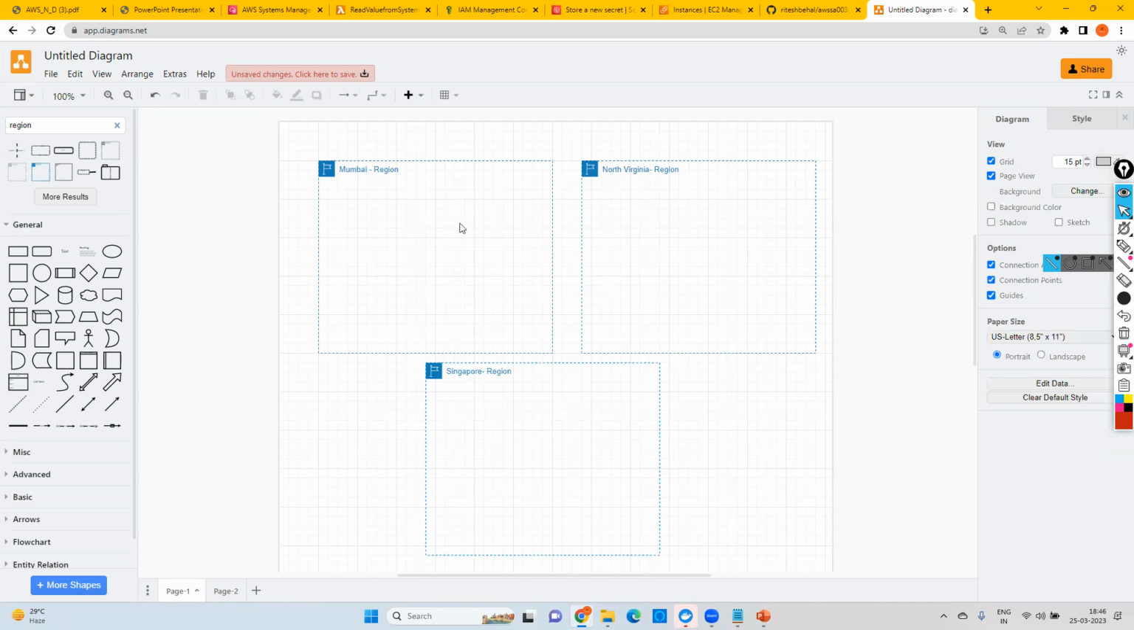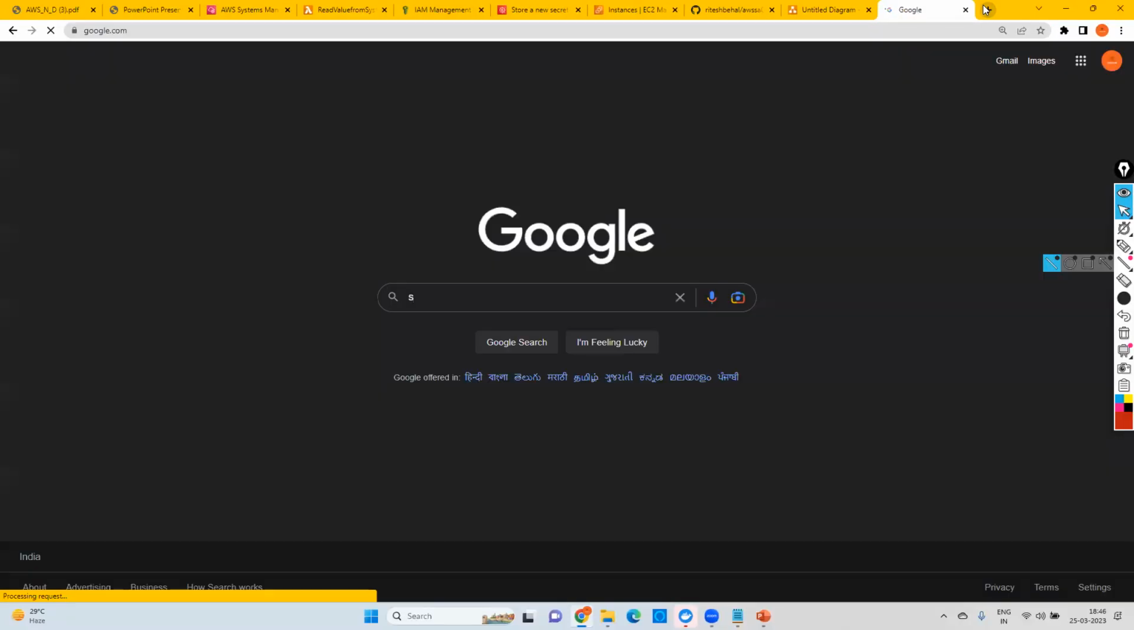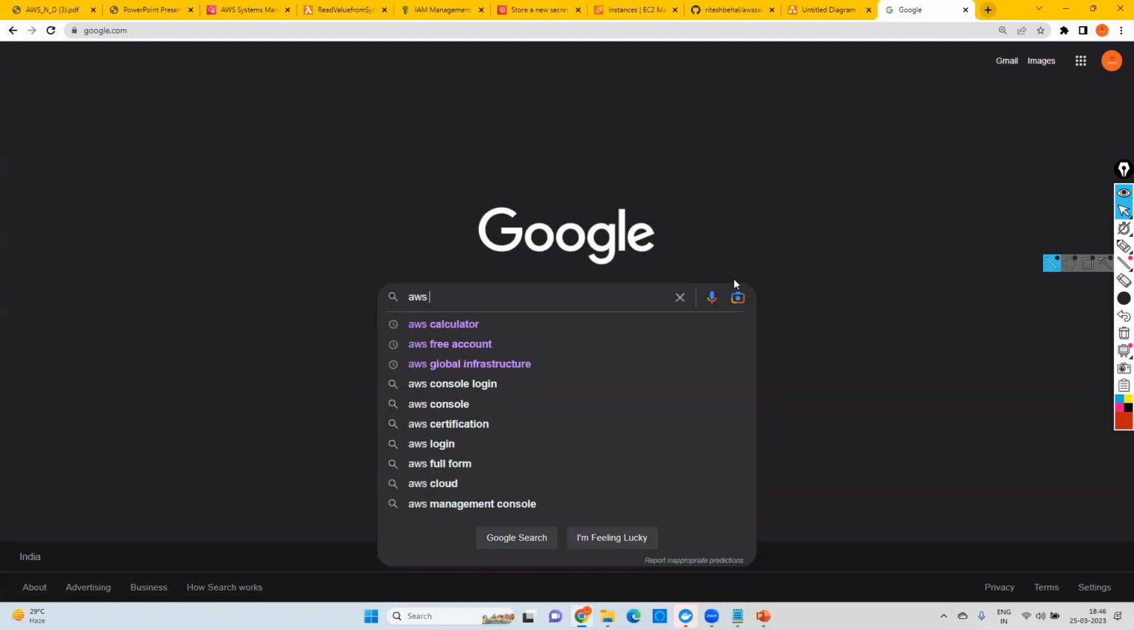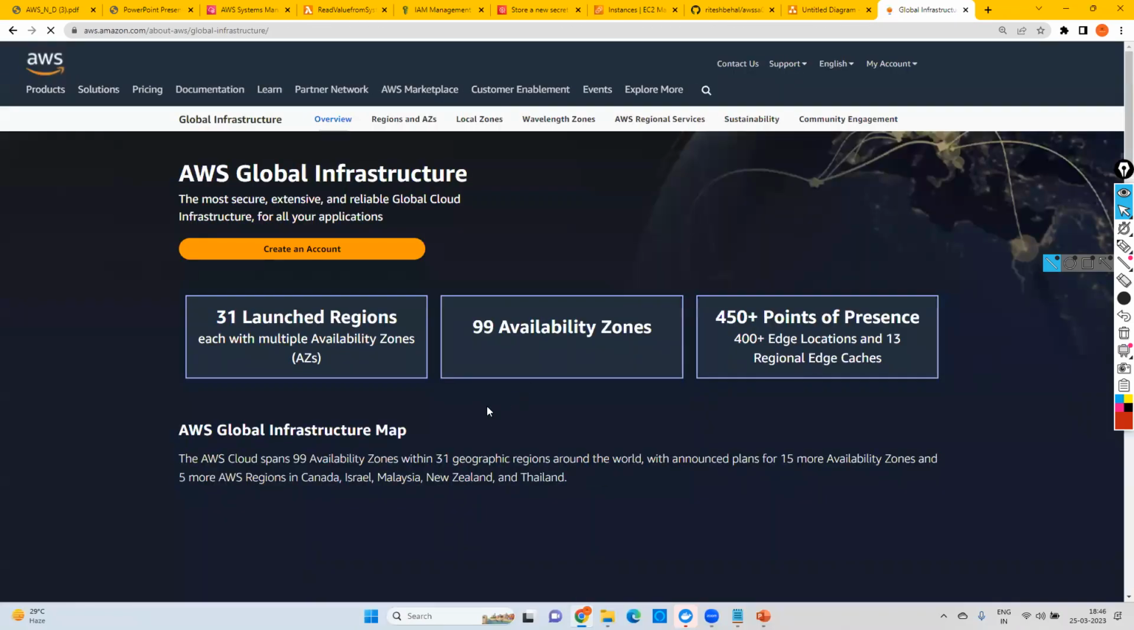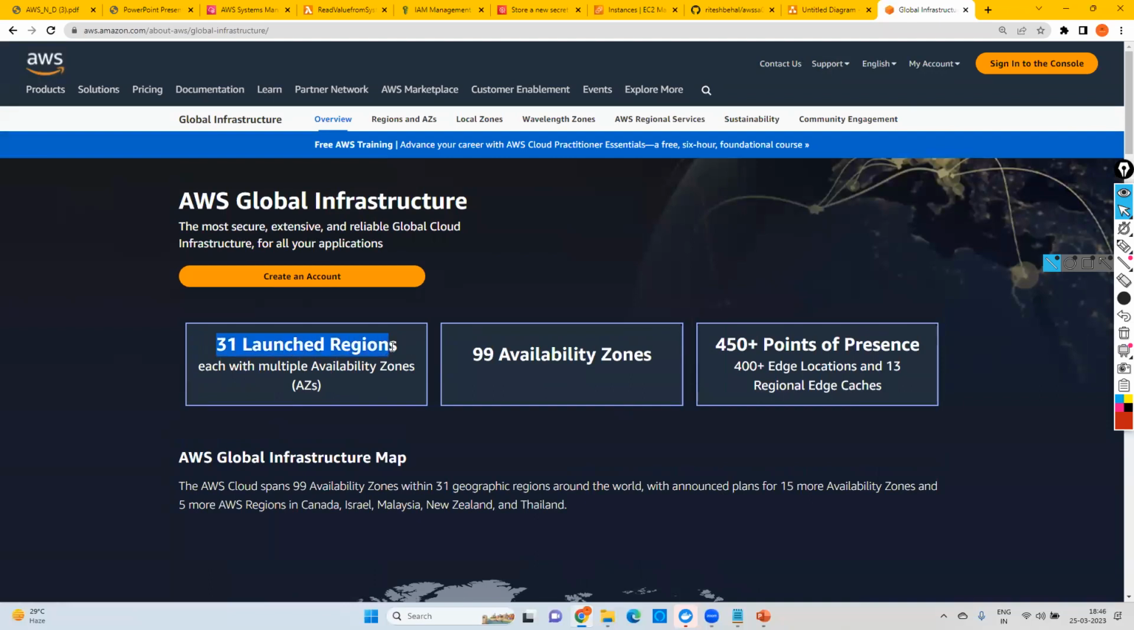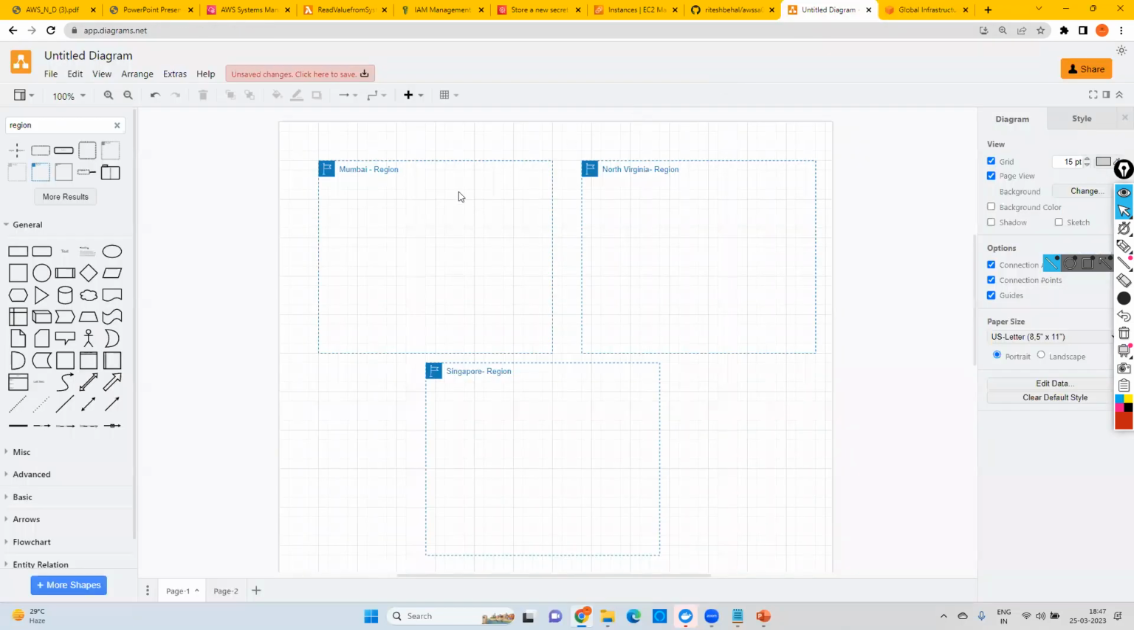Now you might be asking, why is AWS creating 3 different regions at different places? At least as of now, if you go with the AWS documentation, we have more than 31 regions available. If you go with the AWS documentation, it will show you the exact number of AWS infrastructure. For this, you need to type AWS global infrastructure. It will start showing you the global infrastructure of AWS. It says it has 31 launch regions with multiple availability zones. I'm going to explain what an availability zone is, but in short, it has 99 availability zones and 450 plus points of presence.